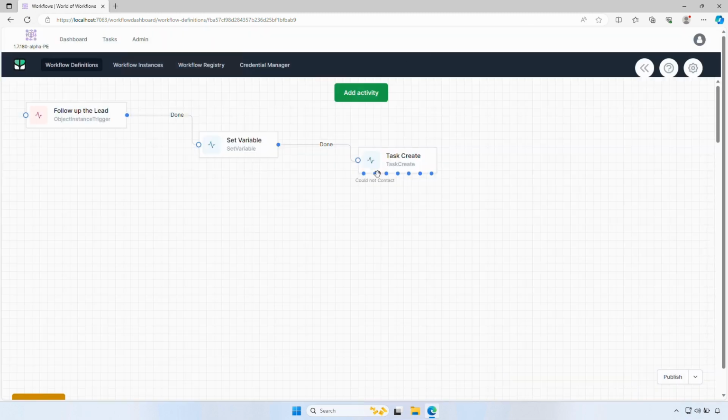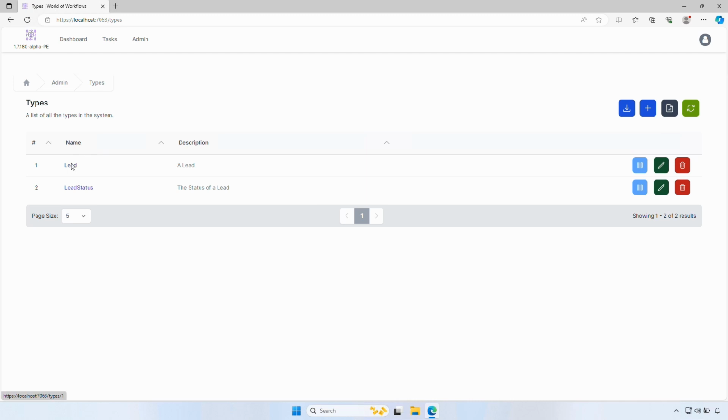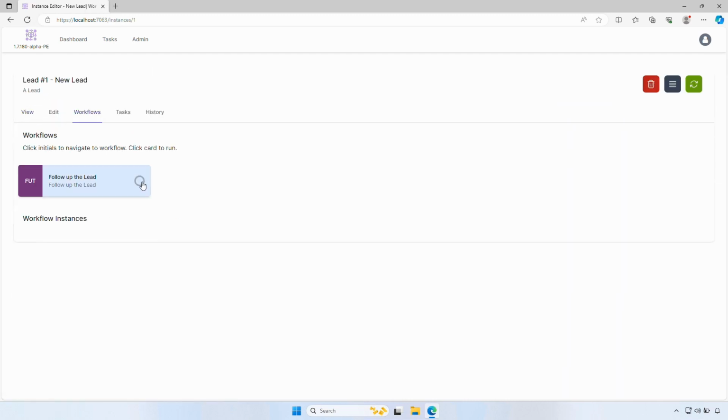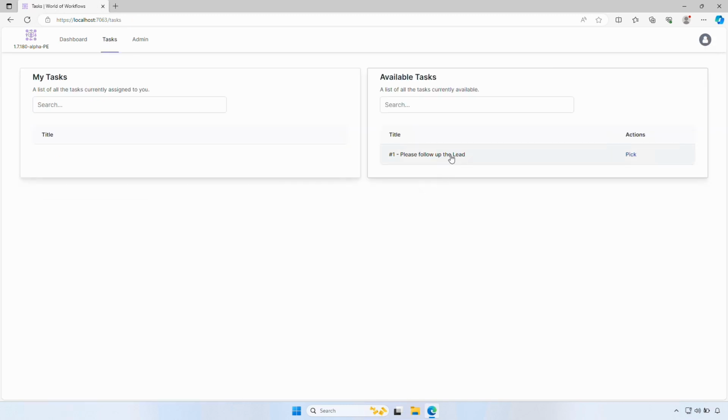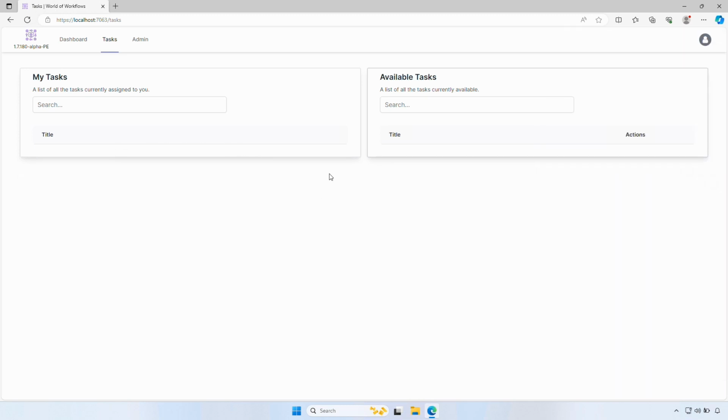So there we go. Let's have a look at how that works. So I'm going to go into my lead. I'll click on the lead itself. I'll go to workflows. I'll click follow up the lead, and that should create me a task. Here's the task management system. On the right, I have all the available tasks, and to work on one, I have to click on it or pick it so it's in my to-do list. And you see down there, I've got all the choices I can do. I click done, the task goes away. It's been processed. So that's kind of touching on workflows, types, and tasks working together.